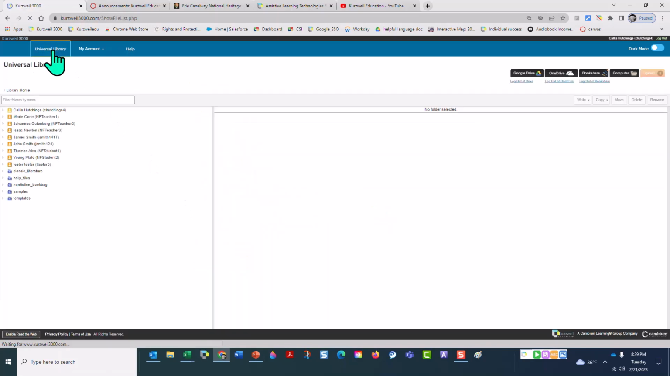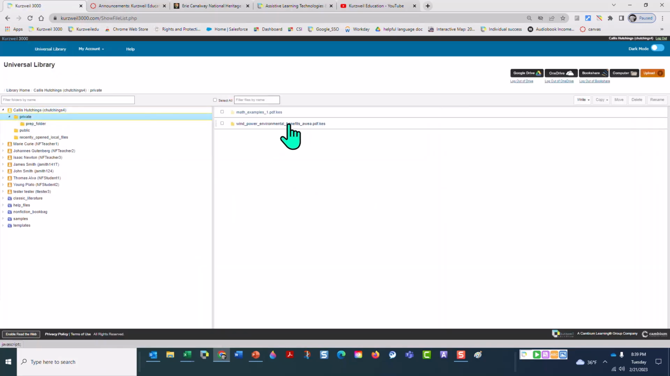The workaround is I go to the Universal Library and I go and I find that document. Say it's this wind document right here. What I would do is I would select it and delete it from the library, and then I would re-upload the document.